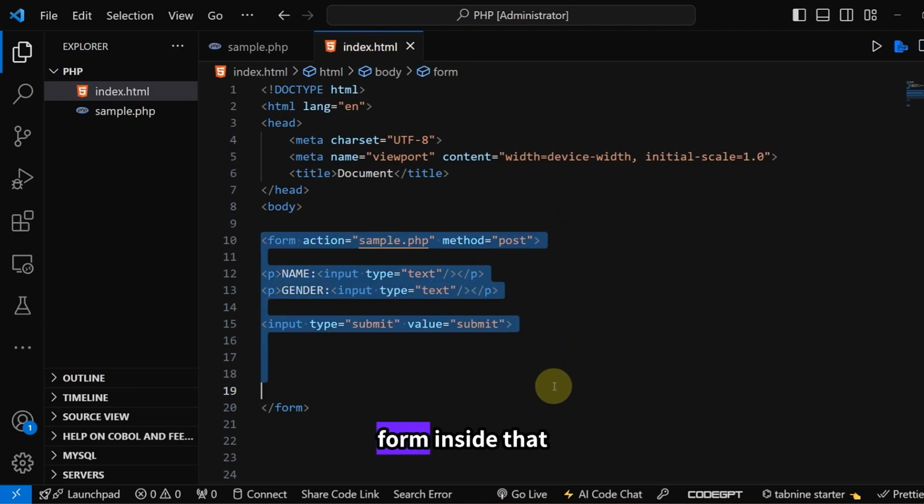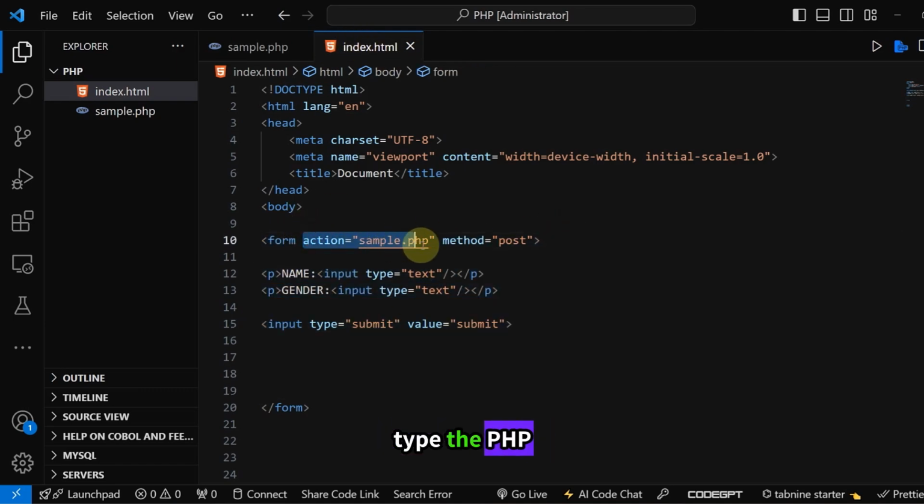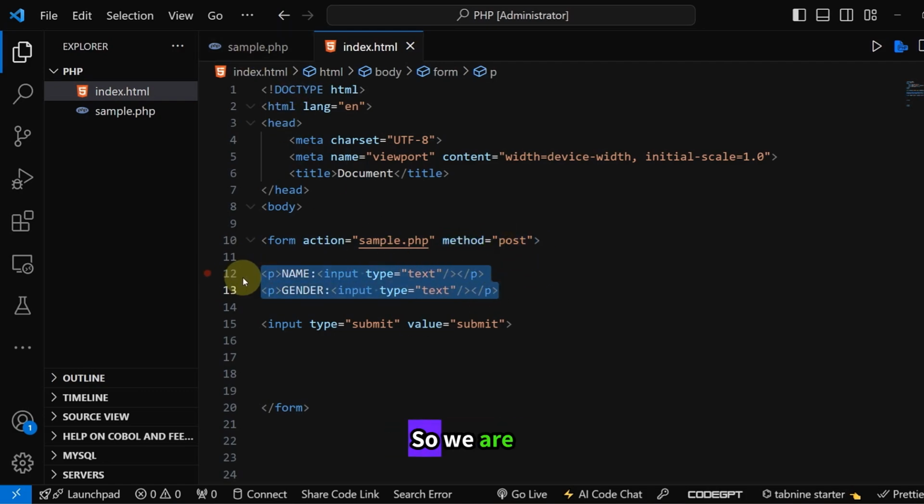So you have to type the form. Inside that, you have to type the PHP file, and then you have to type the method, that is post method, for adding the values. The values are name and gender. We have just created 2 paragraphs, name and gender. The type will be text, and then you need to type the submit button.